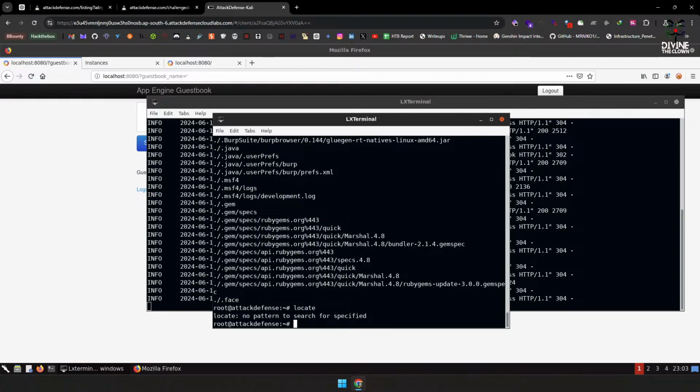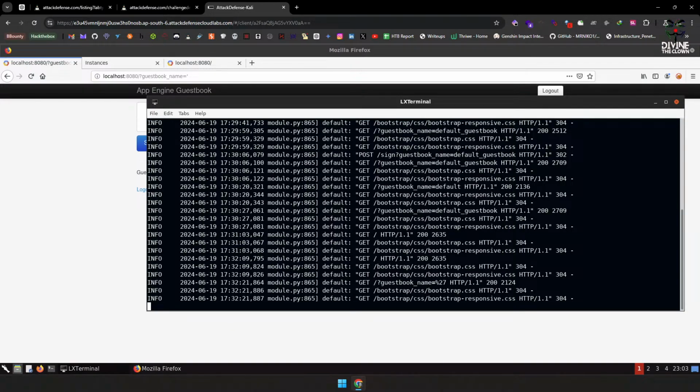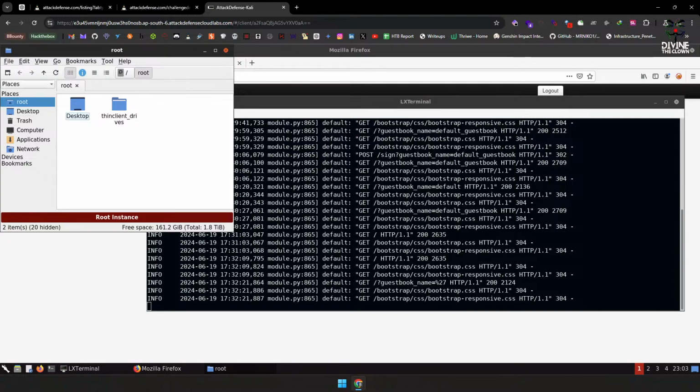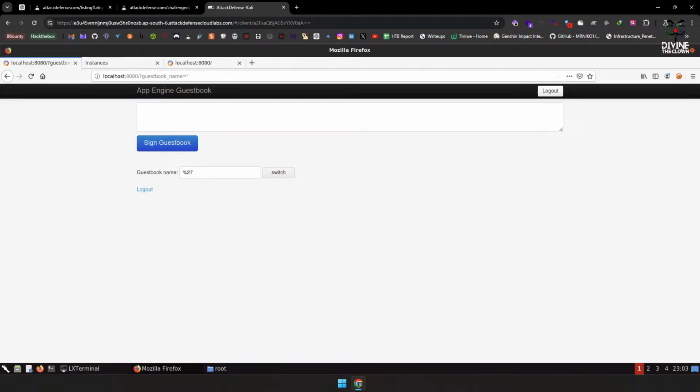We can't. No pattern to search for specified. The spelling is correct though. This is weird. Okay, let's check in the file system if there is any file related to this app engine.